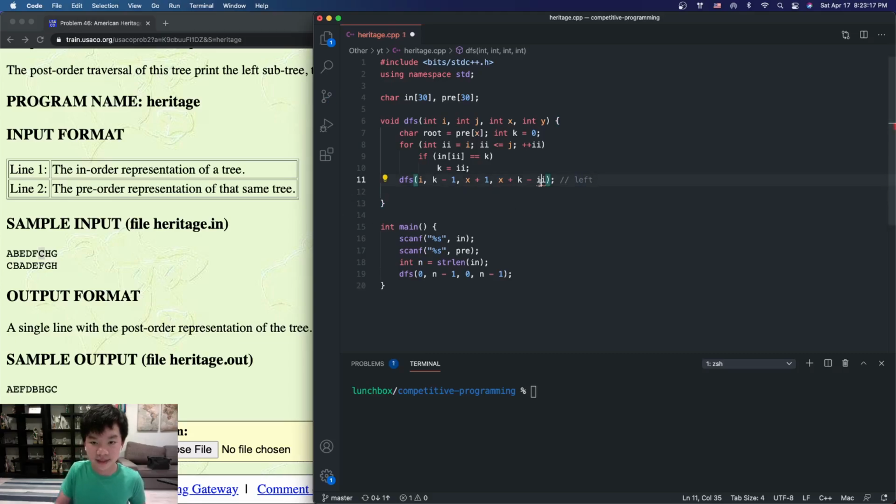Whoops, K minus I. Okay, so for our right, it's going to start off at what? It's going to start at K plus 1, and end at J. And for our pre-order traversal, it's going to start off at x plus K minus I, and then go to Y. So this is our right.